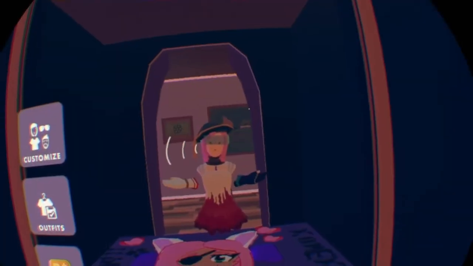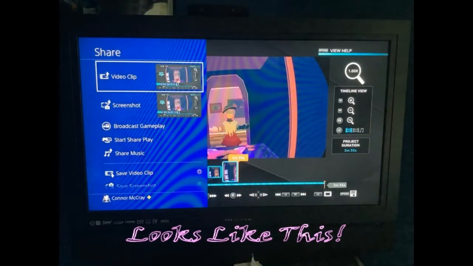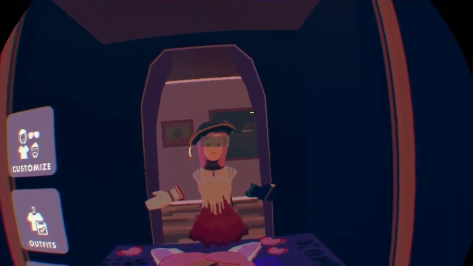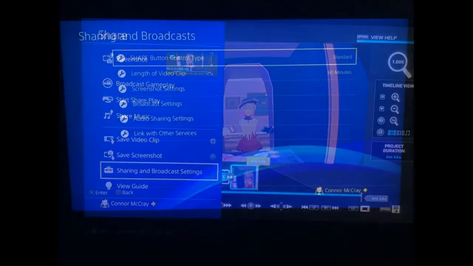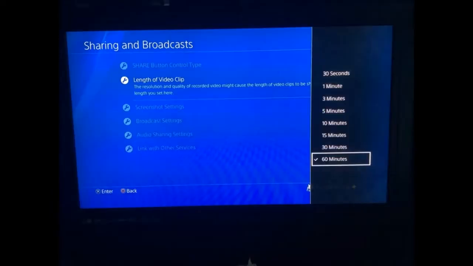There, of course, it'll pop up a little recording menu. After that, all you simply have to do is click video clip, in which it will save the clip. If you want to record a longer clip, then what you need to do is go to the share and broadcast setting, which brings up this menu. What you'll want to do is click the length of video clip, which then will bring up this menu.